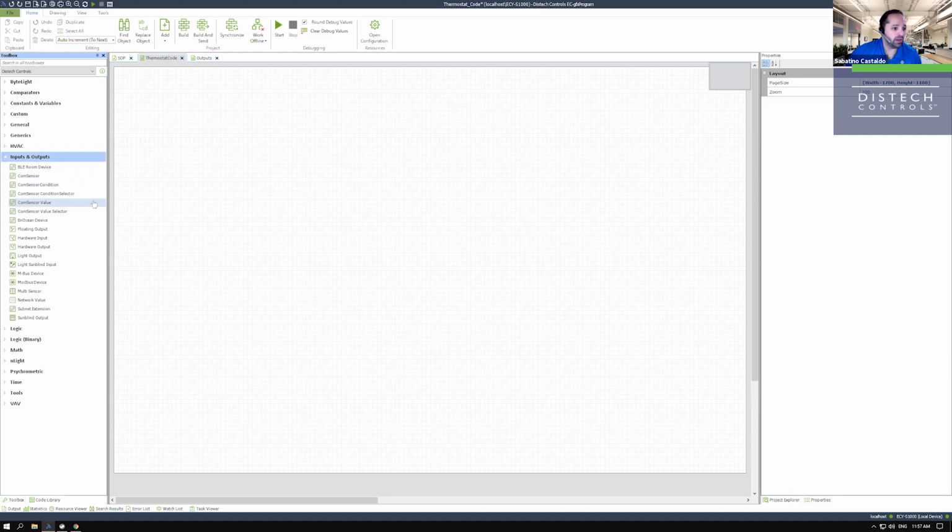There would not be any kind of limit other than what is on the hardware itself in terms of hardware inputs. For example, we just drag and drop a hardware input. And here it says that there's no hardware input currently defined by the I/O module of this S1000. So we're going to have to tell it which I/O module it has on board.